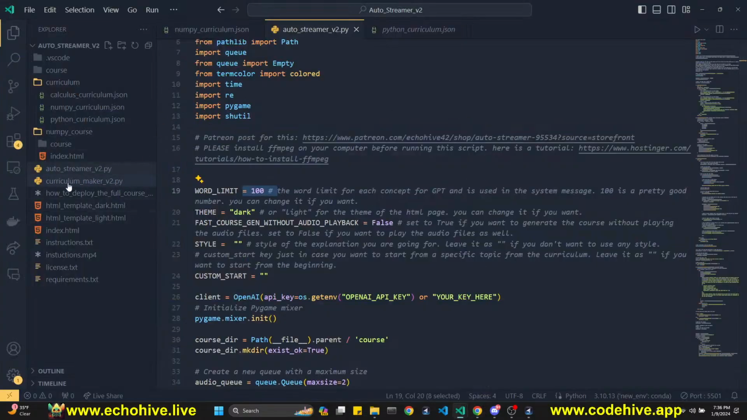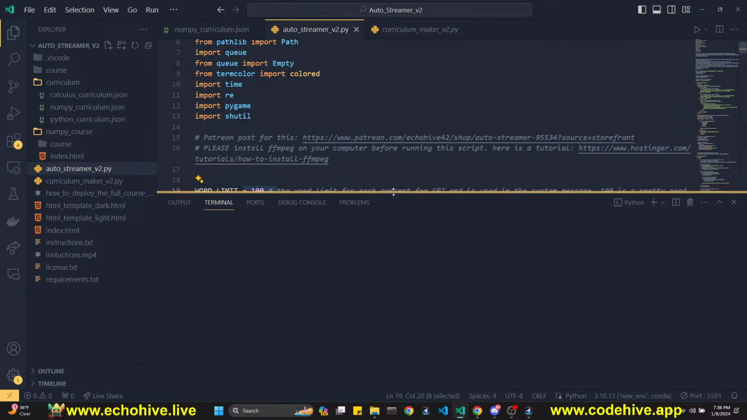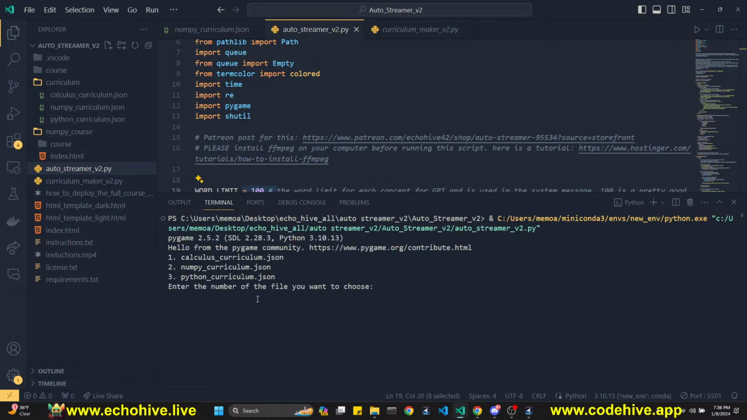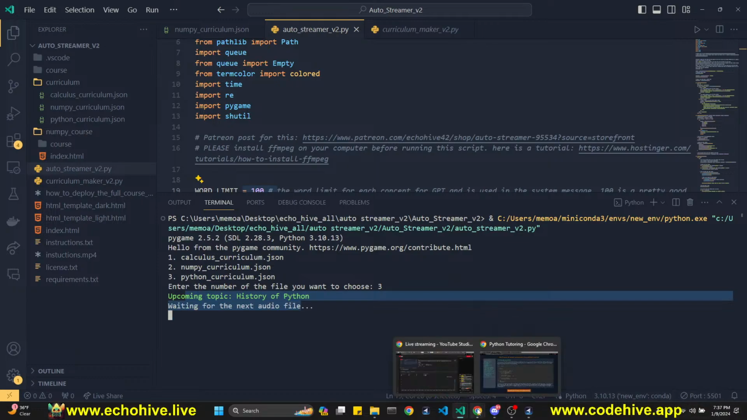Before I do, there's a curriculum maker, which you can use to create curriculums. And then after that, you run AutoStreamer version 2.py, and it'll ask you which curriculum you want to start with. I'm going to select Python, so I'm going to select 3. So now it's starting up. You do have to select index.html and start it with live server, which I have already done.